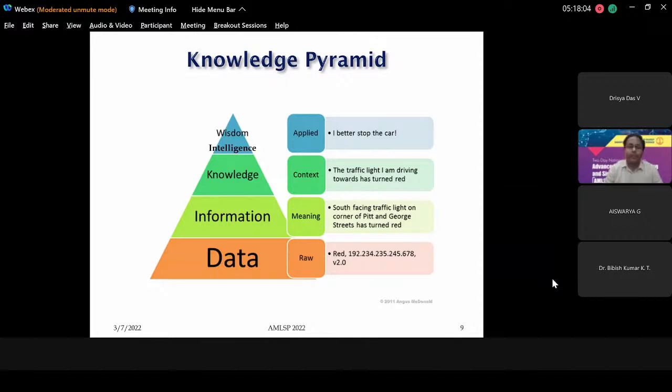So intelligence is the ability to draw useful inferences from the available knowledge. It is your ability to draw useful inferences or patterns, whatever it may be, reasoning from the available knowledge. So you have a knowledge base instead of a database here. In an intelligent system you have a knowledge base, and the ability to draw useful inferences from the available knowledge is intelligence.